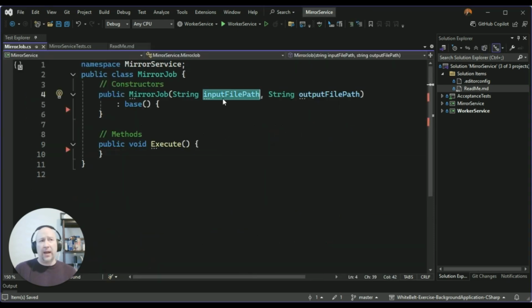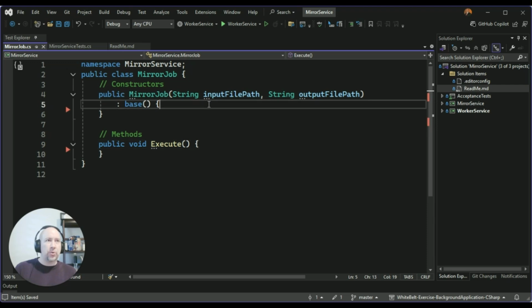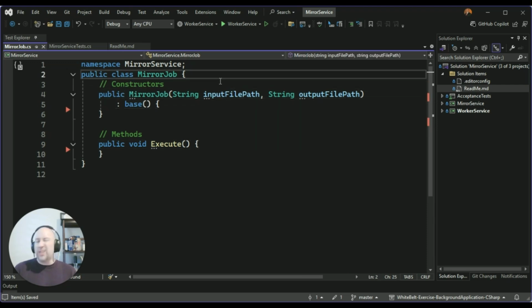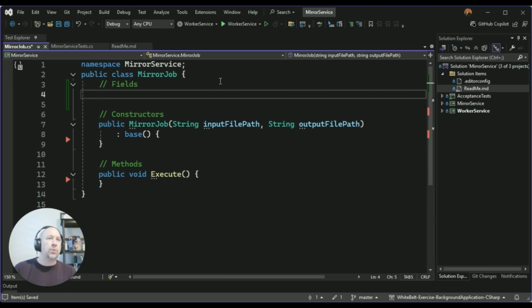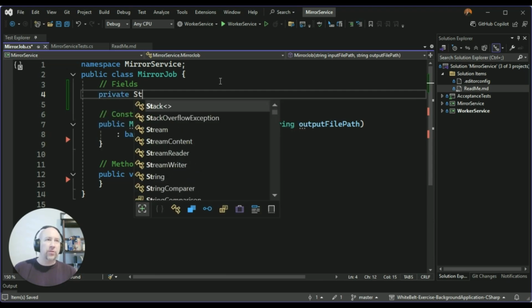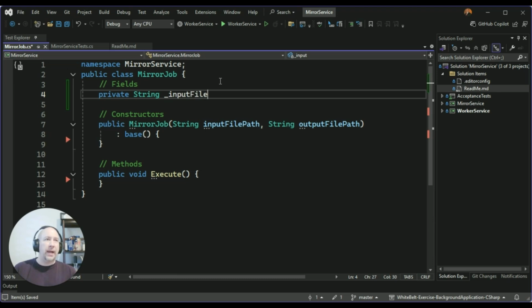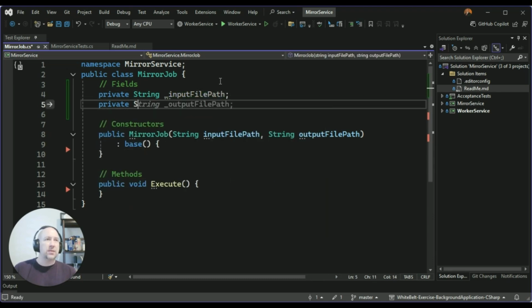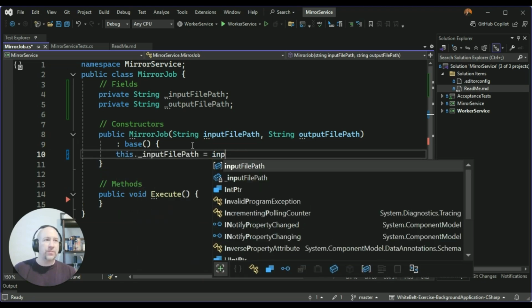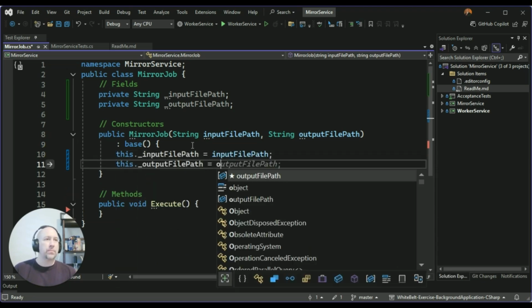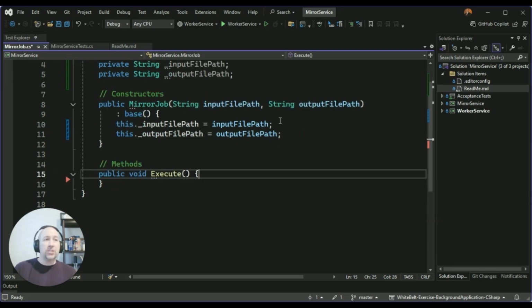So we want this input file, which is not available in this other method. So we're going to need to hold on to this in a field. Now there's a couple of ways to do this in C#, but I'm going to do it kind of the old school way. This will work in all 4 programming languages as well. We'll create a field for our input file path, as well as the output file path. And then in our constructor, we'll simply hold on to those values. In execute, we're going to read from the input file path, reverse it, and then output.